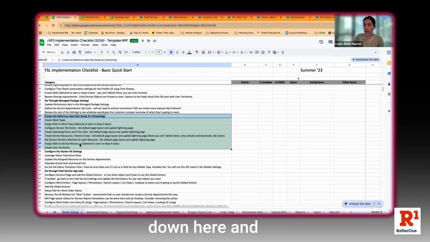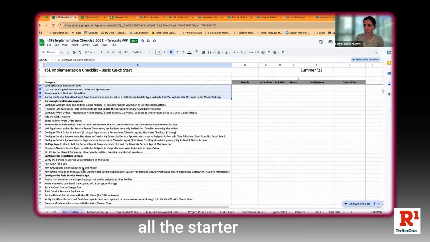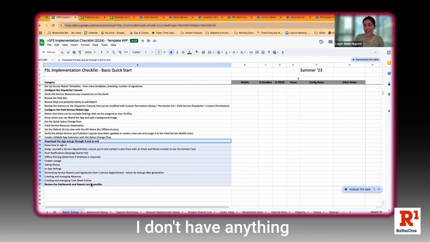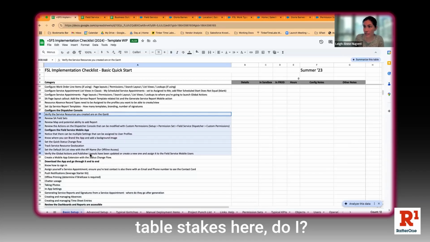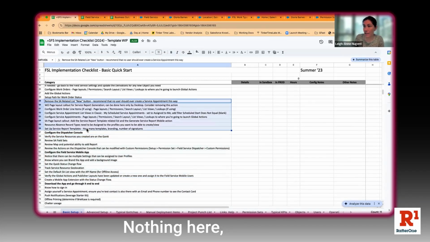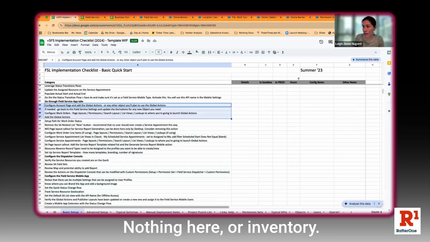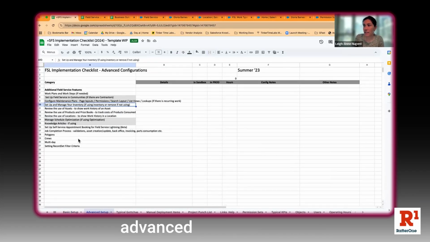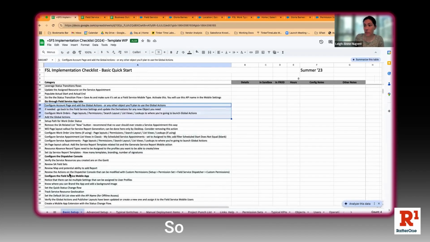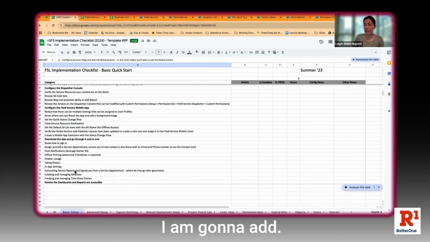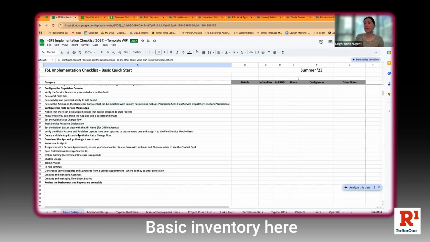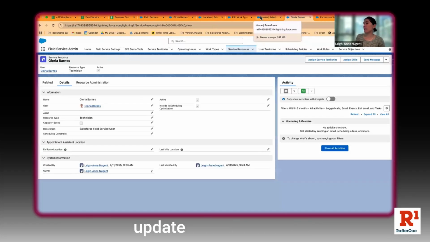We've got to clean this up, which means on our checklist, if we go down here and look at it, okay, so I skipped all the starter kit stuff. I don't have anything in table stakes here, do I? Nothing here for inventory. And I put that all under advanced, and it's minimal. So I do feel like I am going to add basic inventory here to stand it up so that everybody knows what the minimum amount is to just get the thing going. Number one for sure is update the page layout.